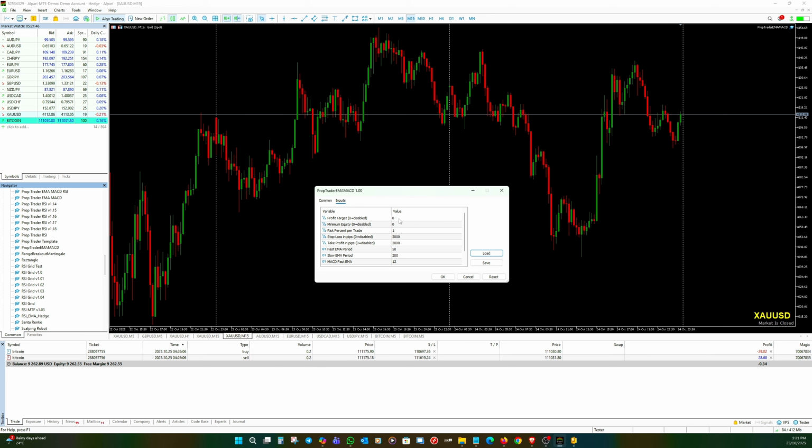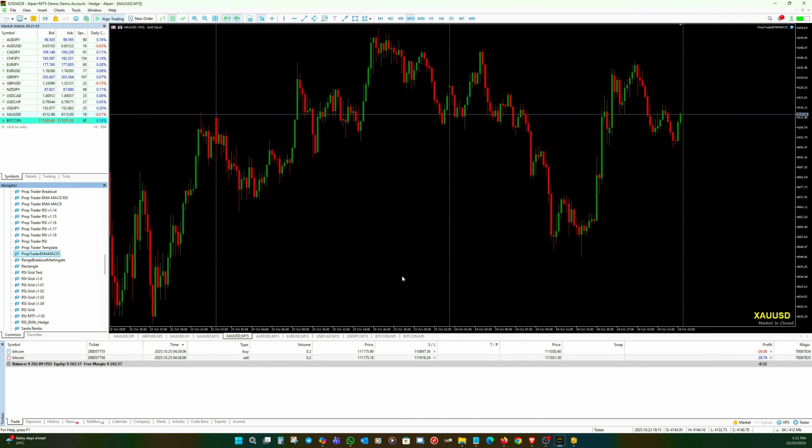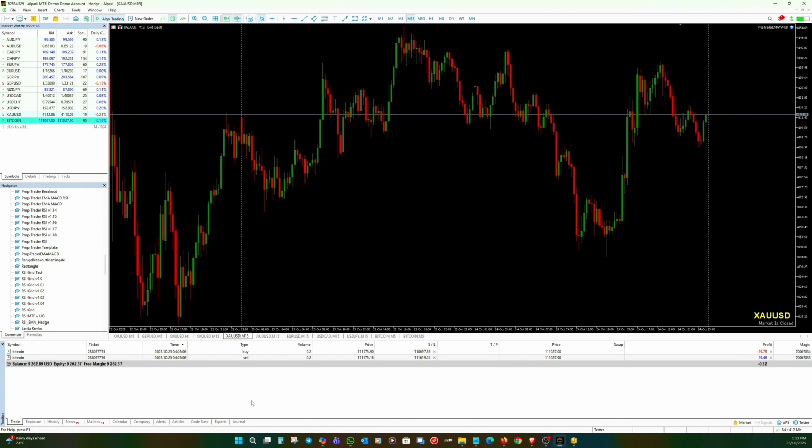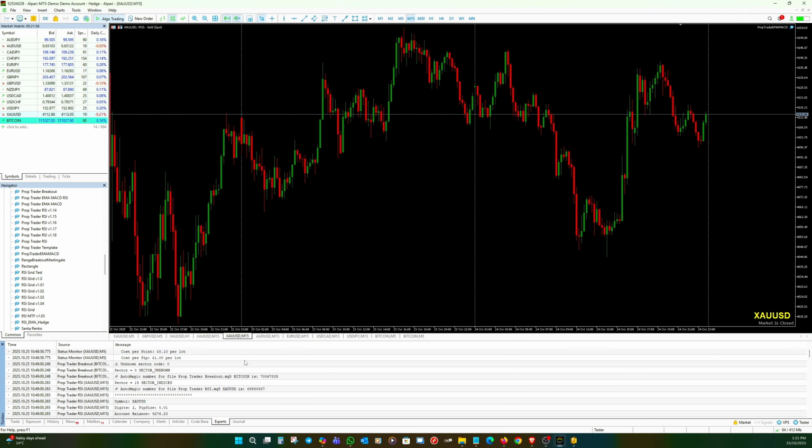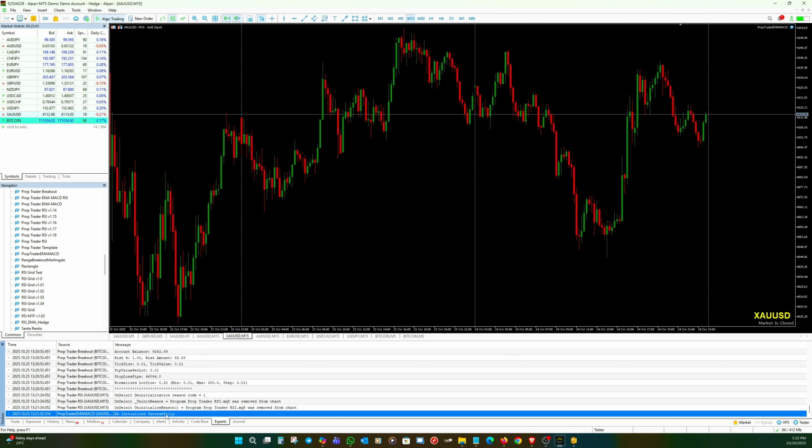We can actually put in a target here if we want to, or leave it at 0. I'm going to leave it at 0 for now. And once that is done, entered onto the chart, we can see here that it initialized successfully. So it's on the chart.